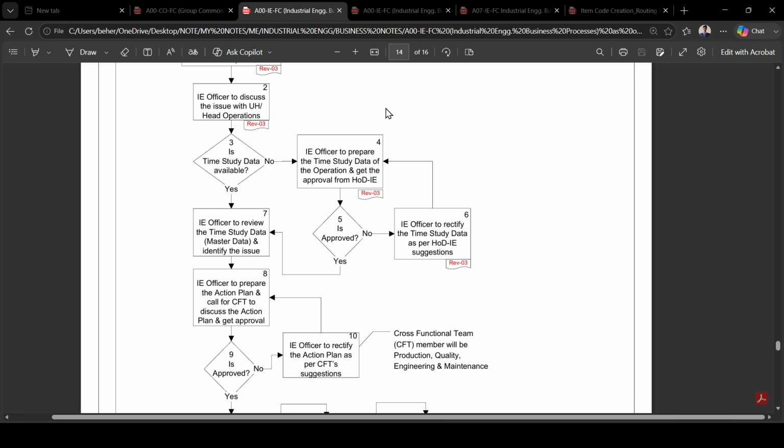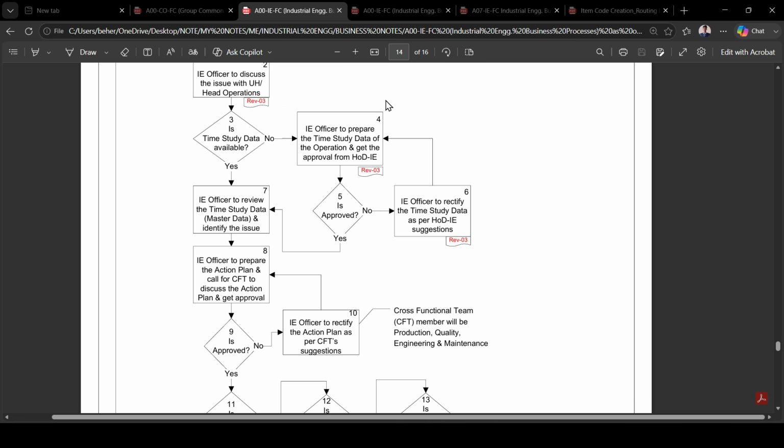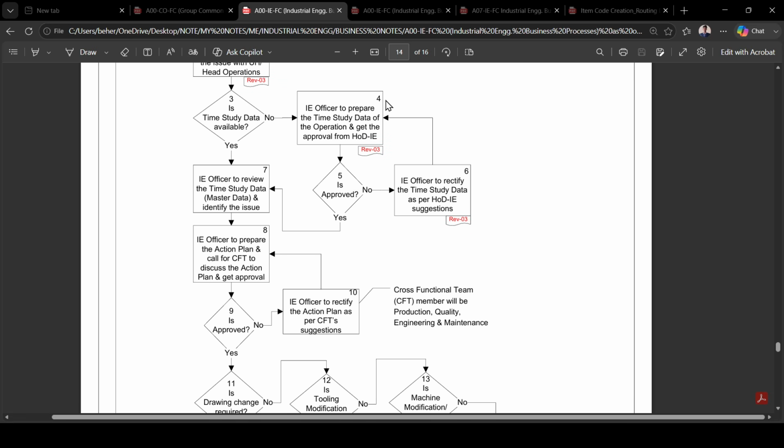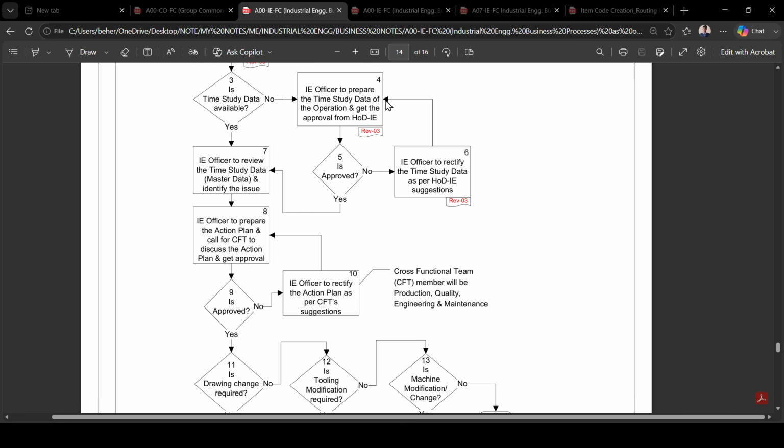Then the officer prepares the action plan and calls the cross-functional team to discuss the action plan and get approval. Is it approved? Yes, then go further. If it is no, then the officer rectifies the action plan as per the cross-functional suggestion. Cross-functional team members will be production, quality, engineering and maintenance.